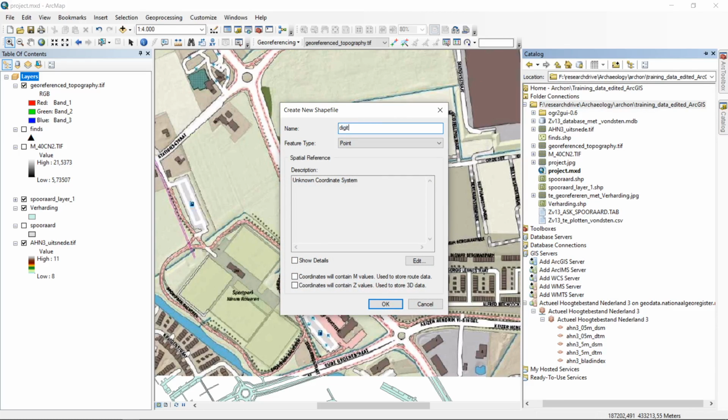I'll give it an appropriate name, and then I can select the feature type. Now we have point, polyline and polygon, you know this by now. We also have multi-point and multi-patch, which is a bit outside of the scope of this introduction. It is important to know that you cannot have more than one of these geometry types in a single shapefile. So I will select polygon because I want to digitize polygons.